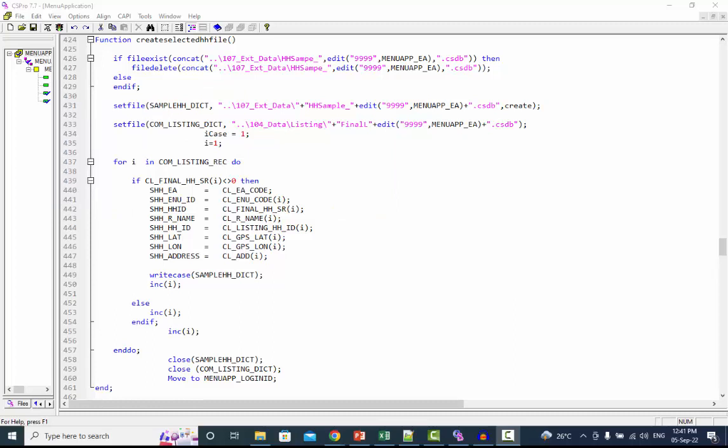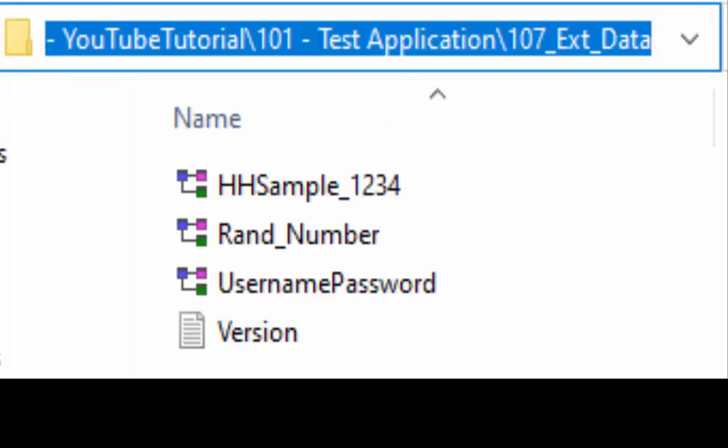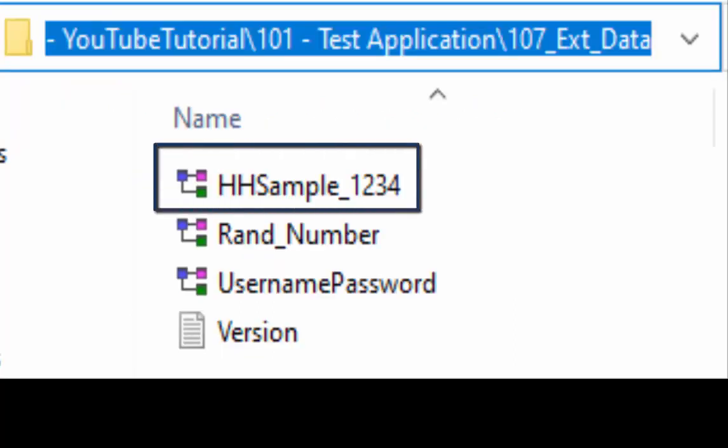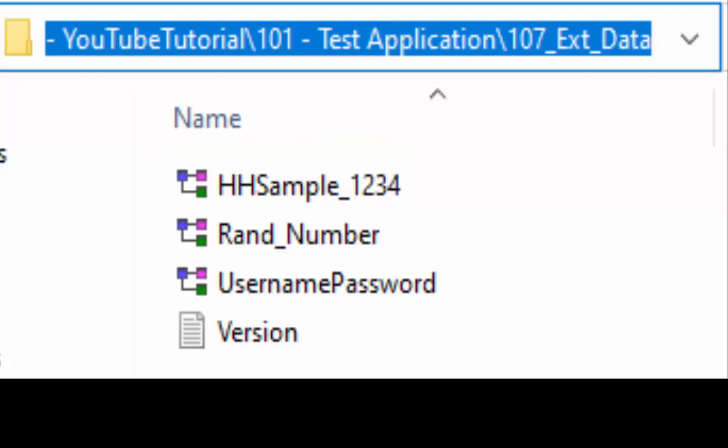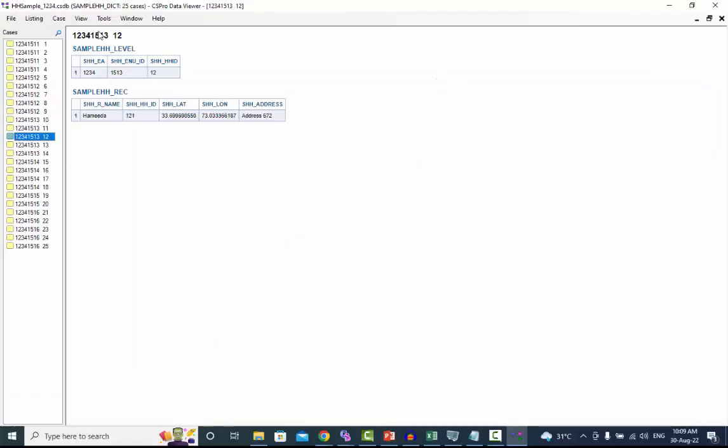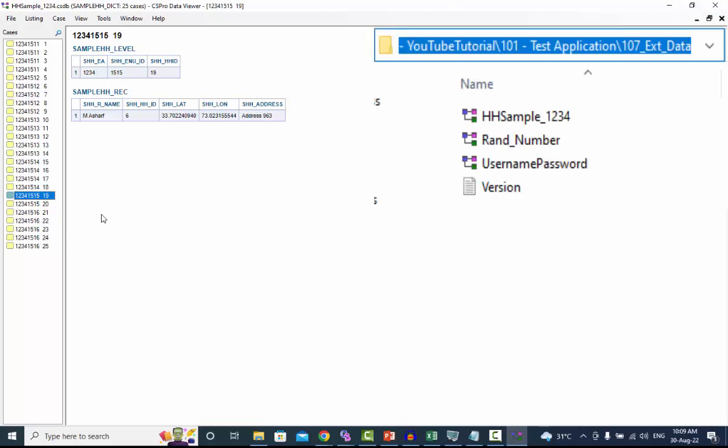I am using a for loop instead of a for case or while loop. The rest of the procedure is the same as we discussed previously. So let's view the final data file. The final data file hhsample underscore EA code is located in the 107 underscore ext underscore data folder. This file contains 25 randomly selected households as individual cases. We can view these 25 households by opening this data file.